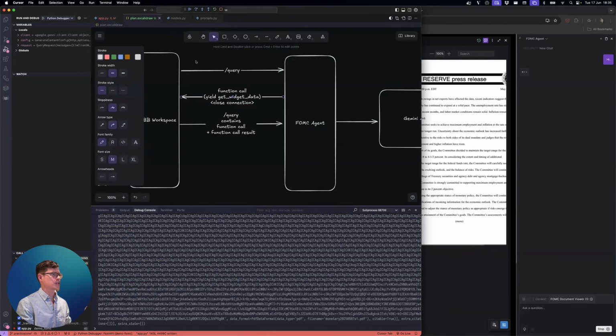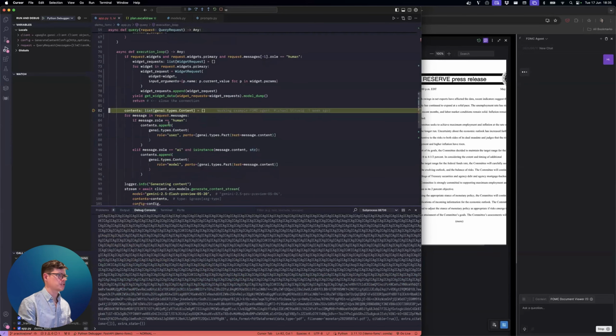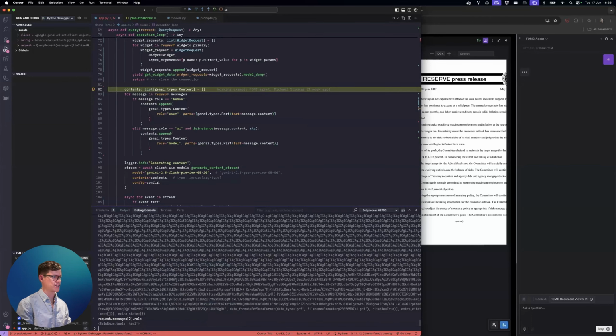So what we've done is we've done this part. We've sent through the query, we yielded the function call, we've now fetched the data, and now we need to format it in the right way so that we can send it to the Gemini API. So let's do that now. So the thing to take note of, if you take a look at this last message, is it's got a tool role. So we can use that in order to handle it correctly.